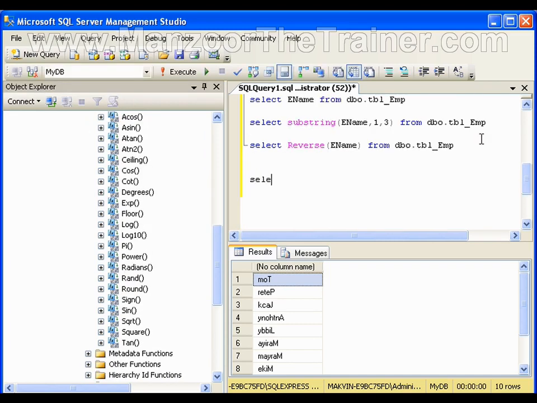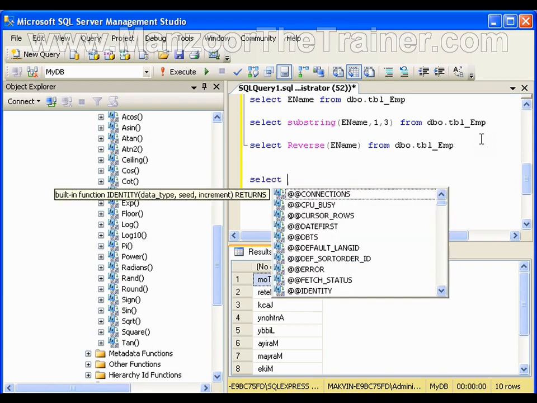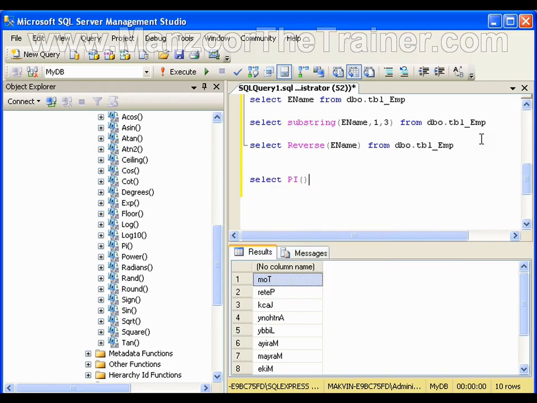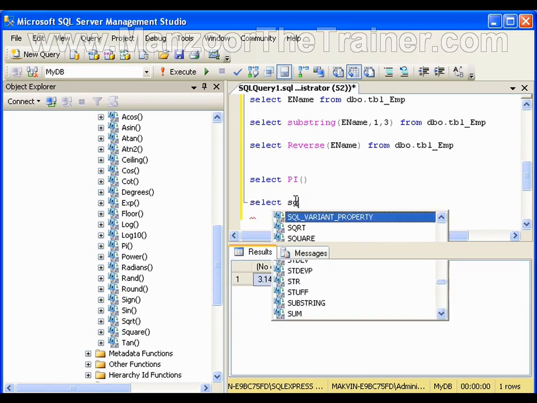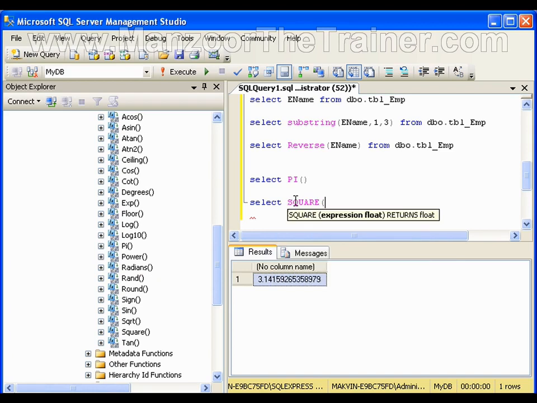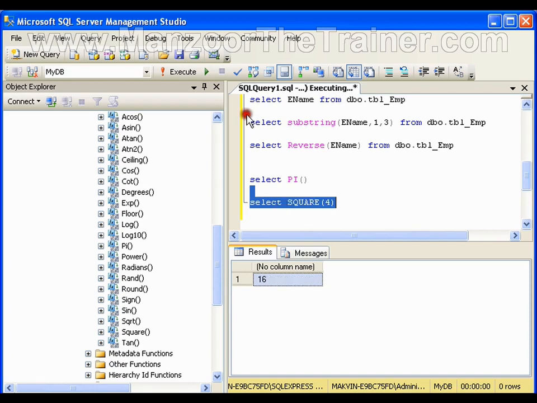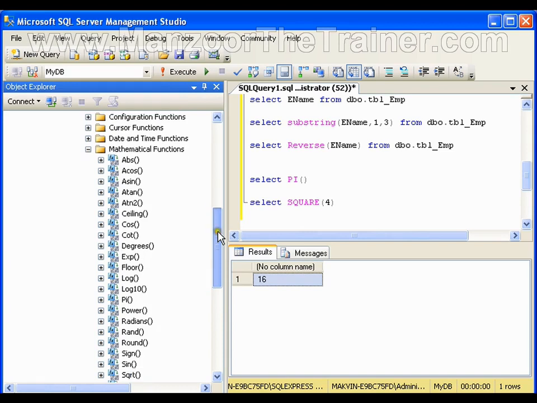Now I'll just show you one function. I'll say select pi, that's it. This will give me the value of pi. So I have square root, square, so I can use all these functions. Select square of, I can give some value. I say square of 4 is nothing but 16. So I have these mathematical functions, I can use them.